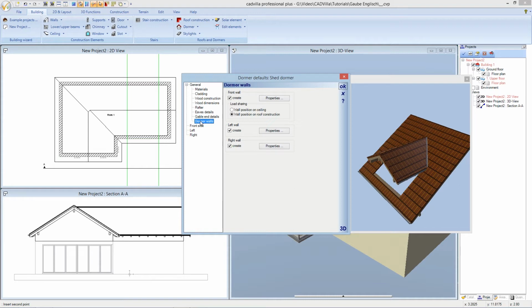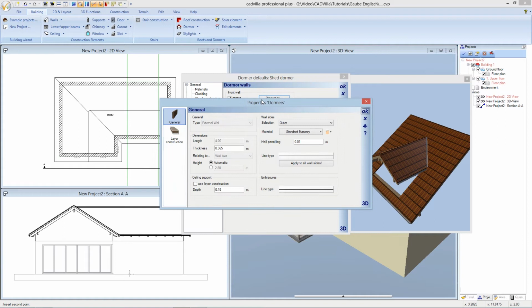We start, for example, with the front wall. Therefore, we click at the point Properties. The thickness is defined with 0.365 meters. That's the same thickness which we have used for the external walls in the ground floor in this example. That's correct, and we can press OK.